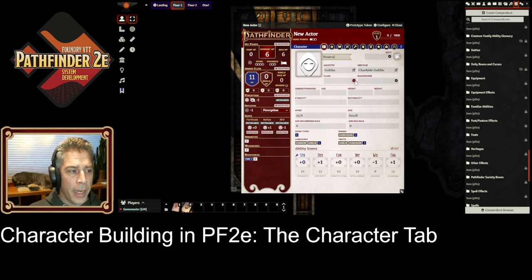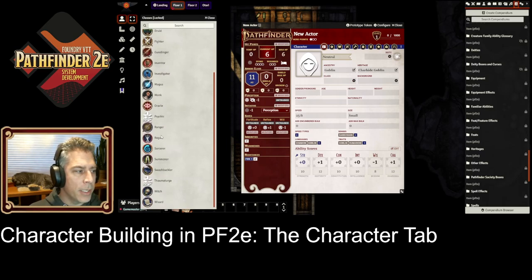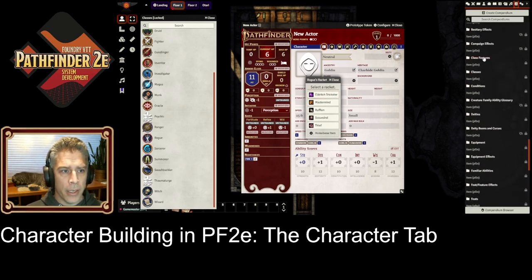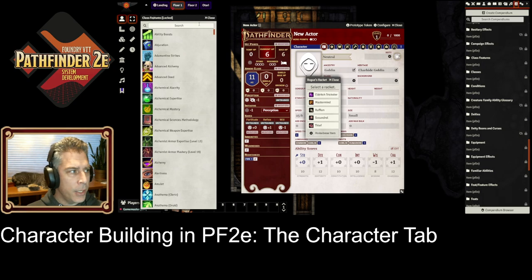We can then go and add a class. Like most good goblins, obviously it's going to be a rogue. And we would drop the rogue in. Rogues have several different subclasses that you choose right at the start. And so here's the different variants. If you want to take a look at the different rackets, you can again go and check out the different class features and then just search for them.